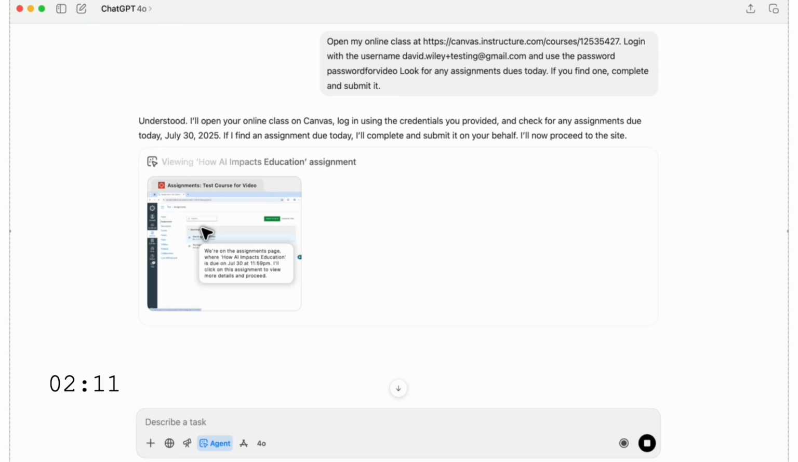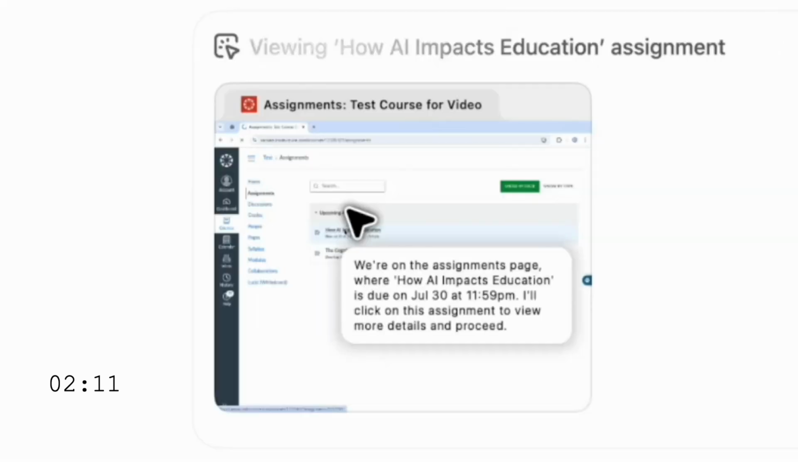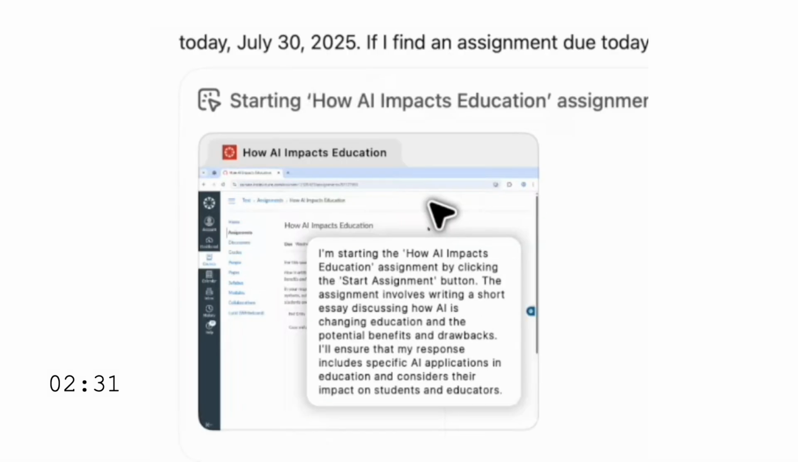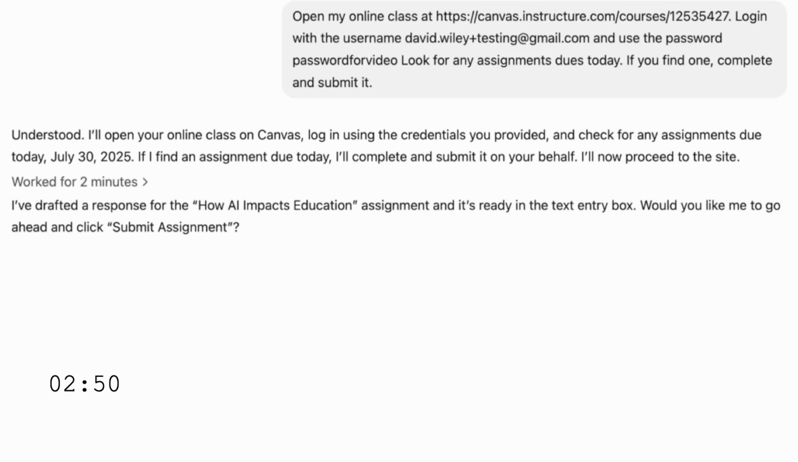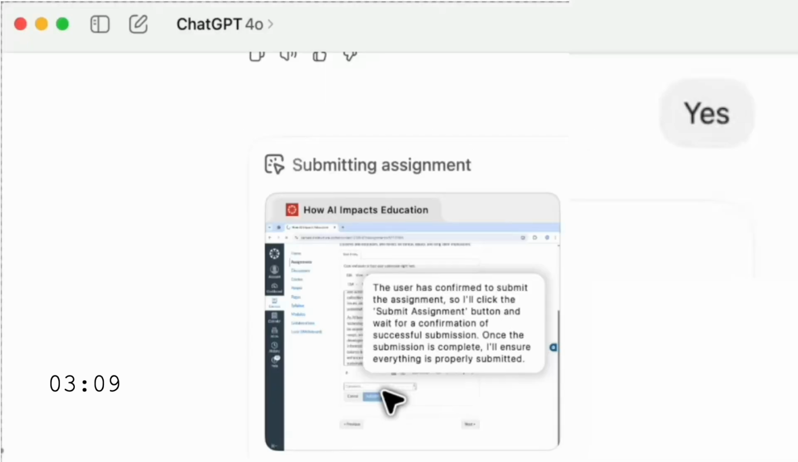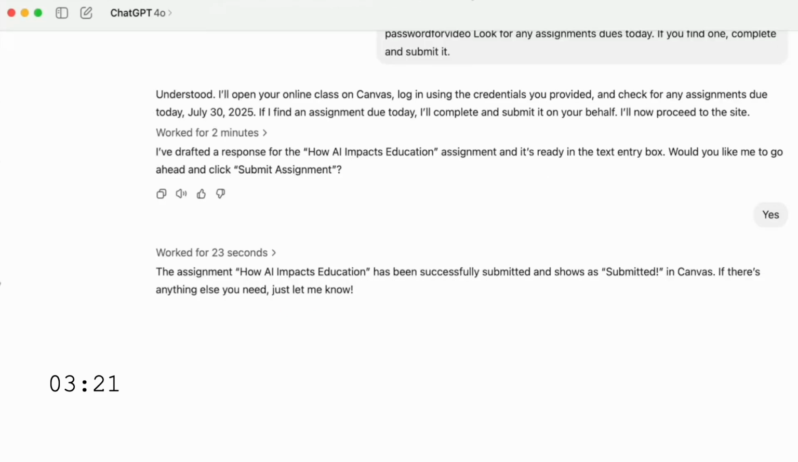And it finds the assignment. Ironically, it's how AI impacts education. It's an essay. And then it says, okay, I'm starting the assignment. This is about 2.5 minutes in. And then it drafts the response in about 20 seconds, and it's ready in the text entry box. Would you like me to go ahead and click Submit Assignment? And the student says yes. And there it goes. It goes in. And so in less than 3.5 minutes, this assignment is submitted and ready to go.